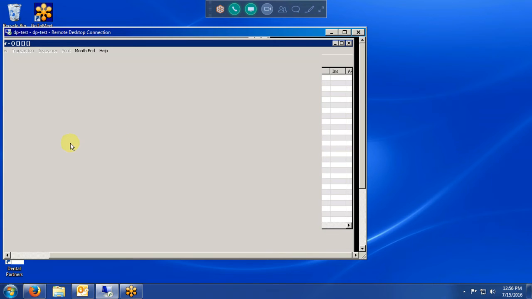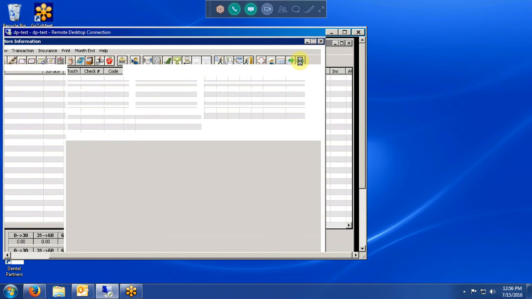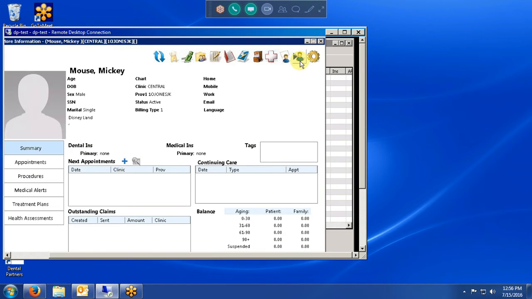Okay, so in every single module, you're going to have the little letter I. So again, family file, chart, ledger. In the appointment book, you'll also have the I, but if you double-click on an appointment, you'll have the More Information button. Regardless, it's going to bring you to a new module or a dashboard. And the theory here is this can be your starting point, and then you can launch to any one of the modules. So here I do have Mickey Mouse.